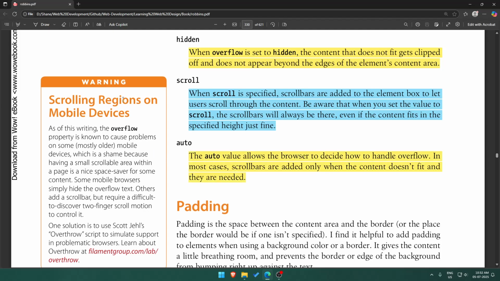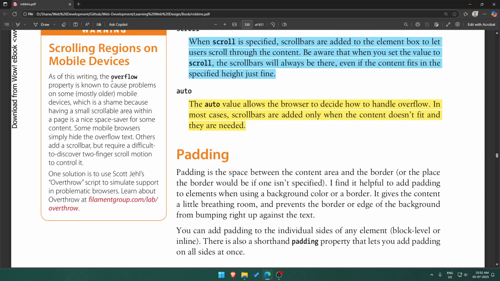Scrolling regions on mobile devices. As of this writing, the overflow property is known to cause problems on some, mostly older, mobile devices, which is a shame because having a small scrollable area within a page is a nice space saver for some content. Some mobile browsers simply hide the overflow text, others add a scroll bar but require a difficult to discover two-finger scroll motion to control it.